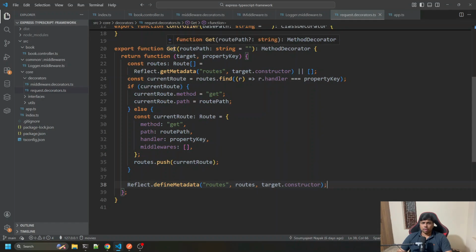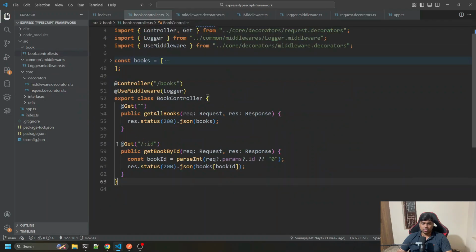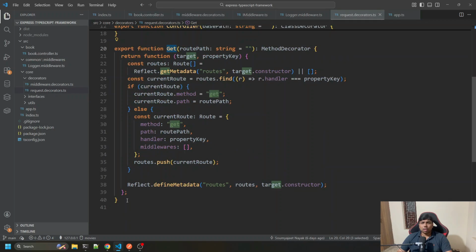In the last video, we completed our middleware setup. Now, what will we do next? Here we defined the get decorator that we were using here, right? Now let us define other decorators. What are the other decorators? The post, put, delete, patch, those kinds of things, right?